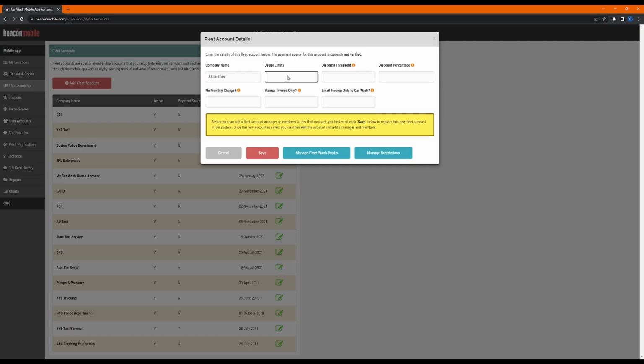Next is usage limits. Usage limits can be a certain number of usages per week or month, and it's important to note that usage limits are per driver in a fleet, not for the entire fleet as a whole. We recommend not capping usage limits, as this will reduce the maximum possible sales that can be generated from a fleet. Unless the manager of this fleet, in my case my contact with Akron Uber, states specifically in negotiations that they want limits, I won't mention this outright.